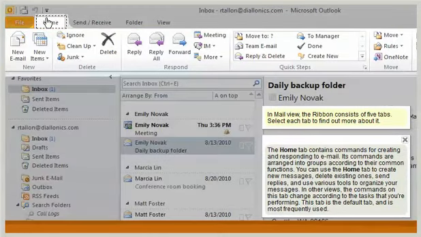The Home tab contains commands for creating and responding to email. Its commands are arranged into groups according to their common functions. You can use the Home tab to create new messages, delete existing ones, send replies, and use various tools to organize your messages. In other views, the commands on this tab change according to the tasks that you're performing. This tab is the default tab and is most frequently used.